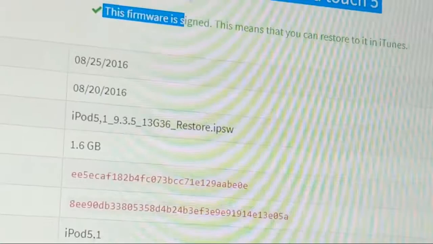iOS 13G36, right? So I'm going to go ahead and go back to my device here. Unlock it. Who likes my font, by the way? Welcome back, Cooper. 13G36, right? 13G36. So this is 9.3.5. This is the only firmware that this can go up to. So we're going to go ahead and go find 6.0.